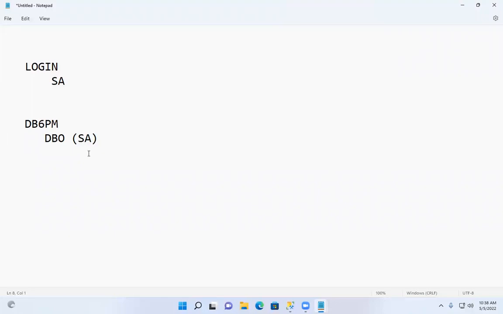SA login means who is the user? The user is DBO. Now all the tables, like the EMP table, department table, student table, customer table, all come under which user? DBO user, because we use the SA login. SA login means the user is DBO.